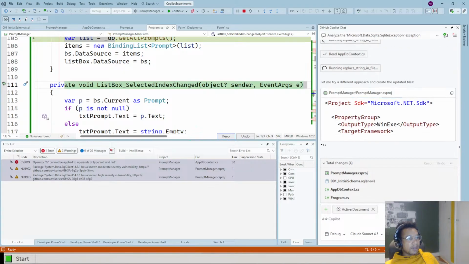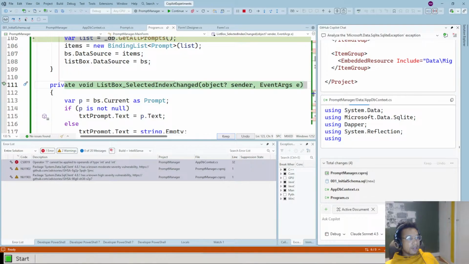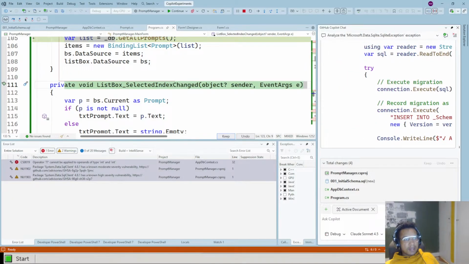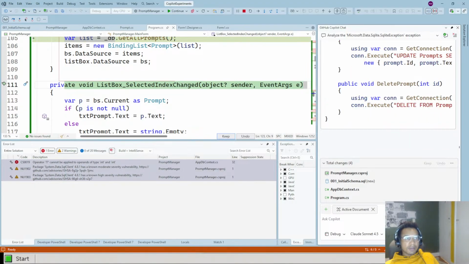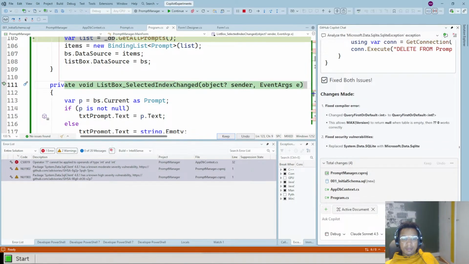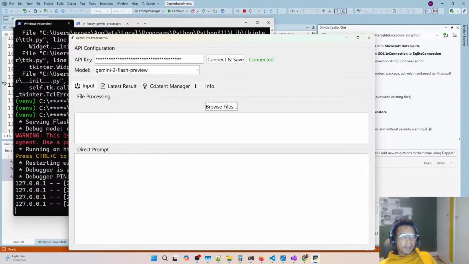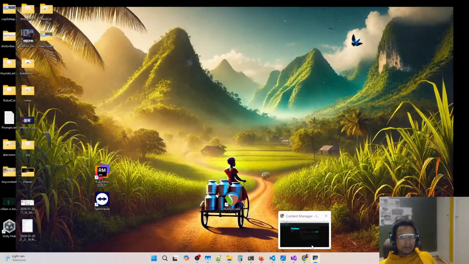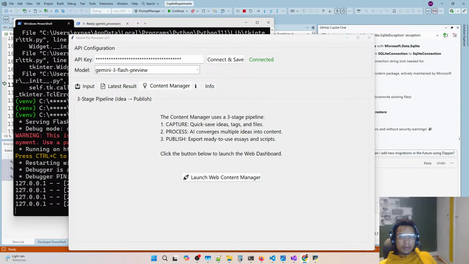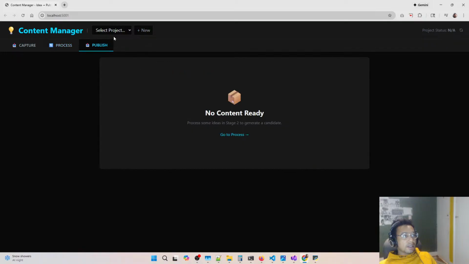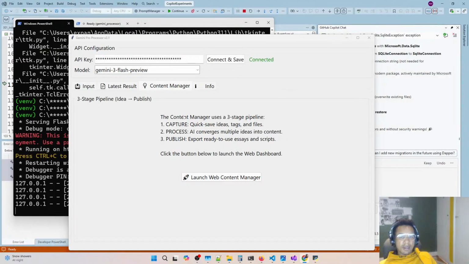We have content manager. This is our content manager, which is made with Flask. When we click on this, it should launch. This is our application. So you see, but this is too complicated. We're not going to worry about this feature today.